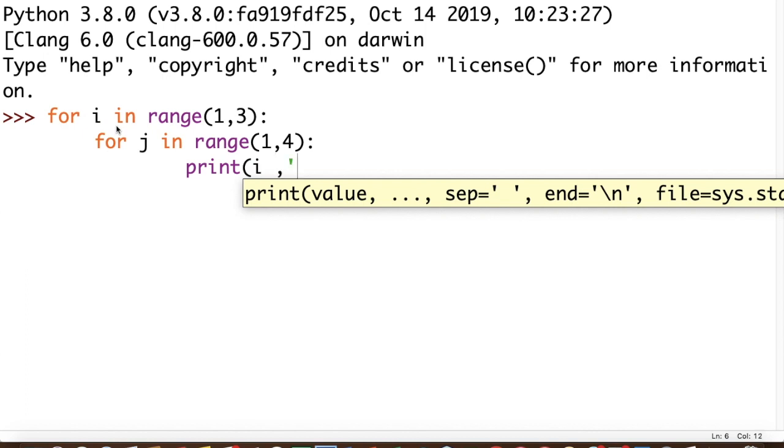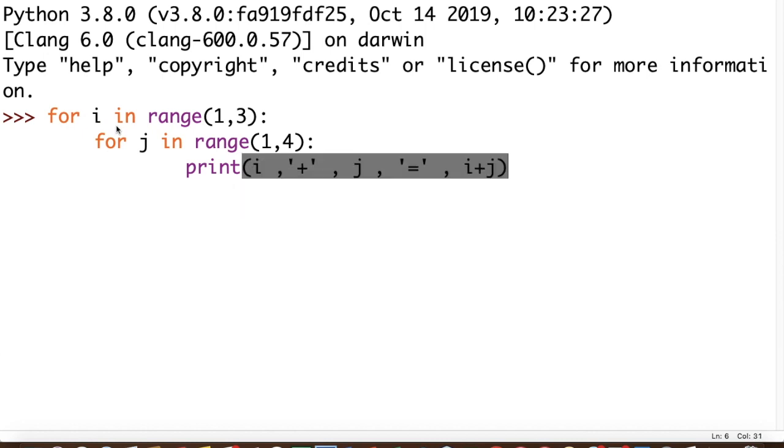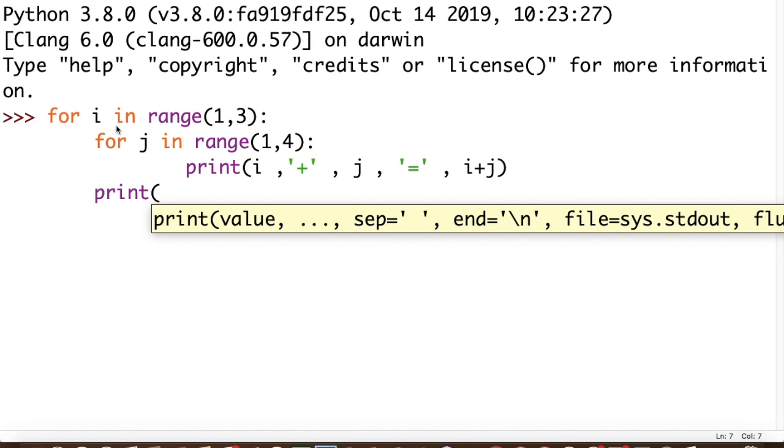i, plus symbol, j, equal to i plus j. And coming out of the inner for loop, I will print a new line character.